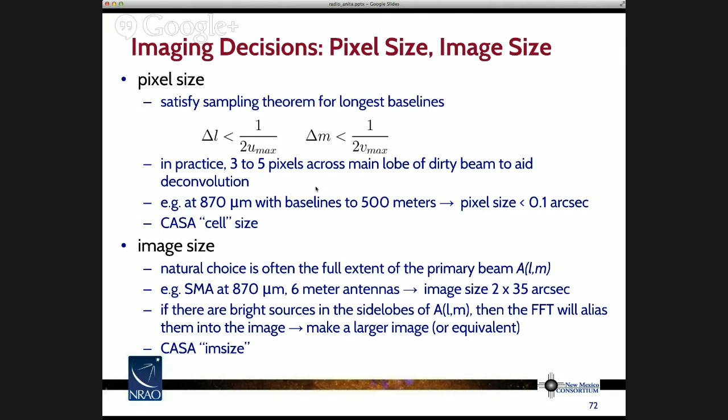So the most important criterion that you want to satisfy typically is to satisfy the sampling theorem for the longest baselines. That is, you want to recover usually the finest detail that you've observed with the longest baselines of your interferometer. So that said, your pixel size needs to be half of 1 over the longest baseline, in U and in V. In practice, people tend to use more pixels than that, maybe 3 to 5 pixels across the main lobe of the dirty beam, because that helps in deconvolution that I'll explain later.